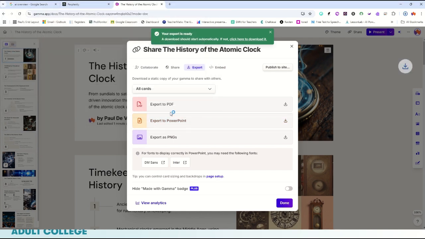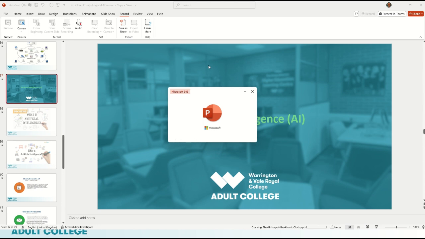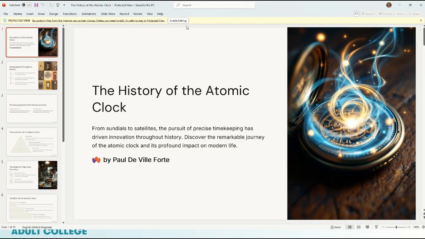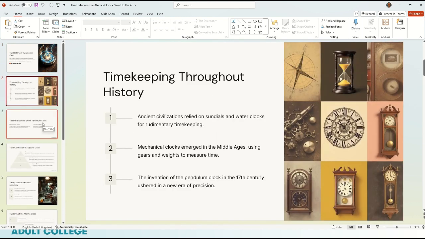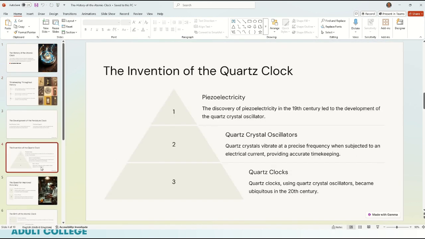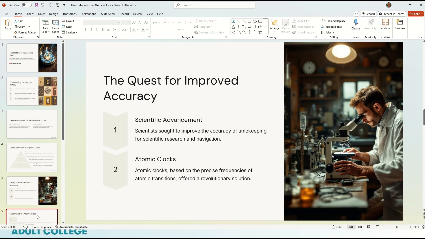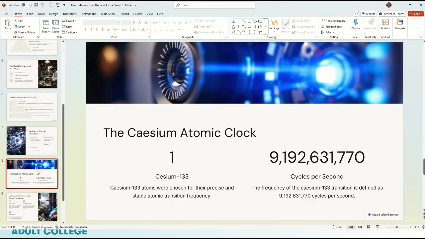I'm going to save that. Once it's saved, I'll get a little sort of thing up here, which I'm going to click on, and that will load it into Microsoft PowerPoint. And there is my perfectly generated presentation, which looks very, very similar, if not identical, to the one created in Gamma.